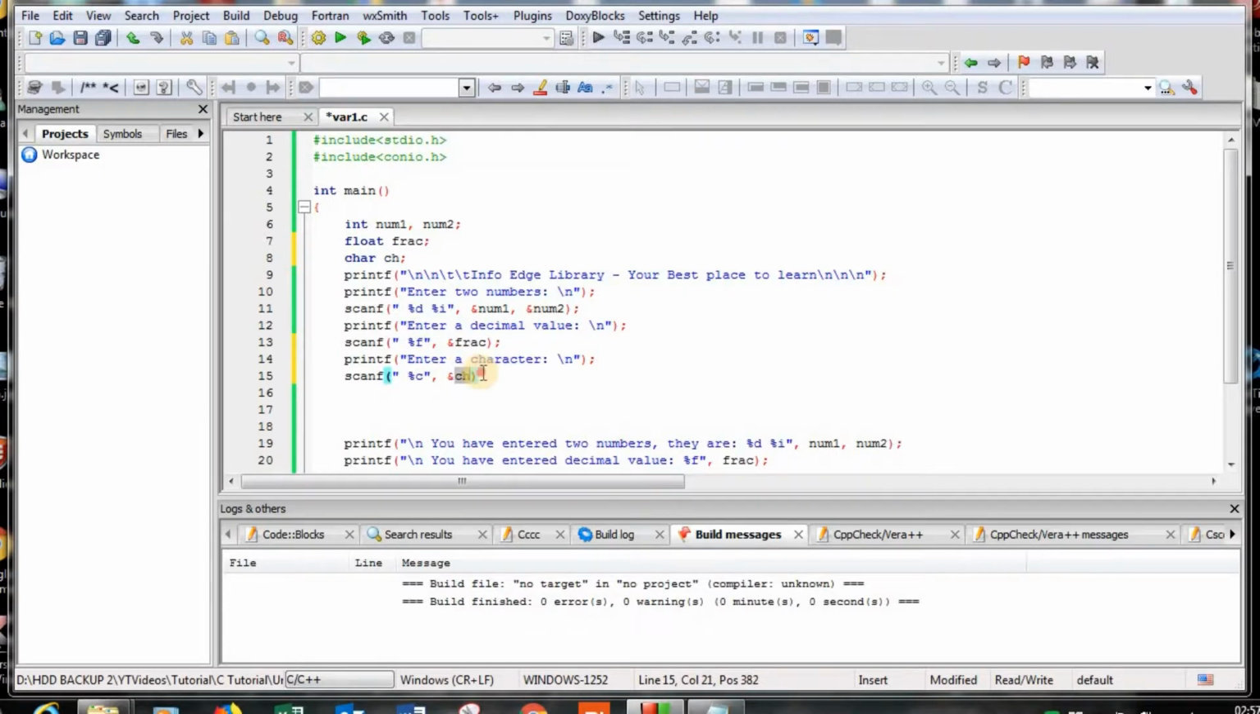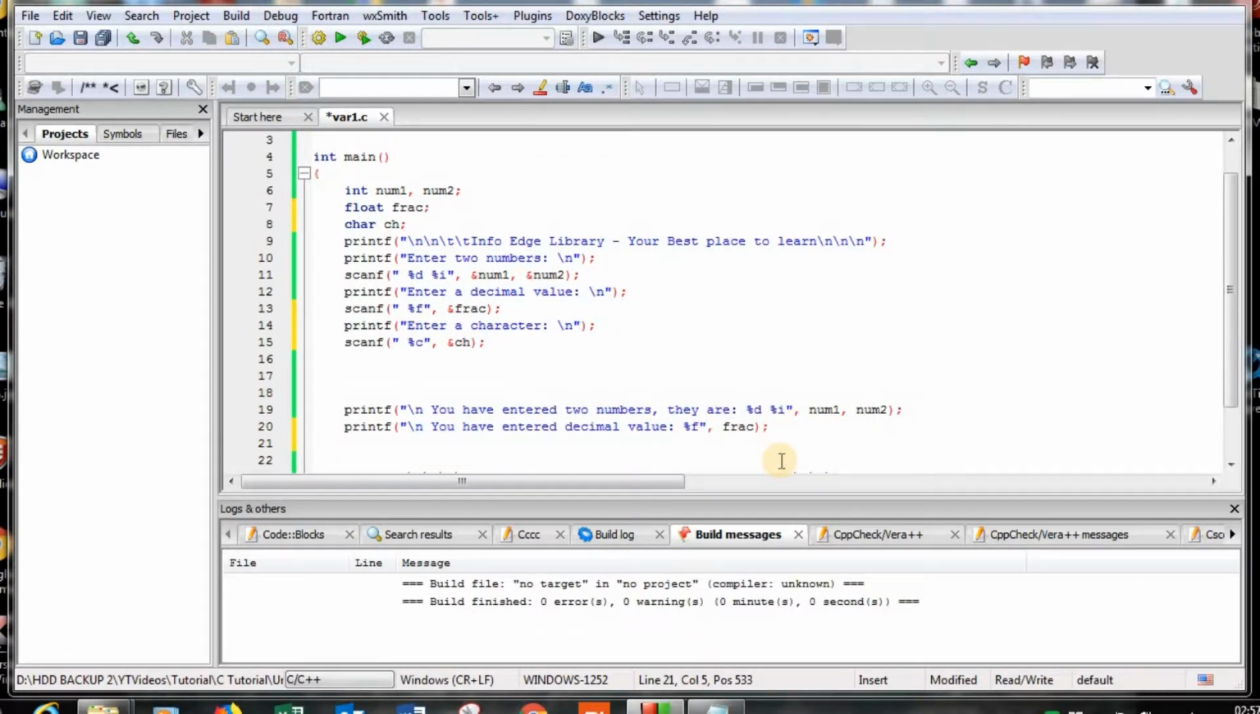So into the ch variable I am going to accept that character value. Next I will be displaying that character here by using this printf function. You have entered character, and here again I am creating the placeholder, that is %c, and the name of the variable where I have stored that is ch in this case, right?